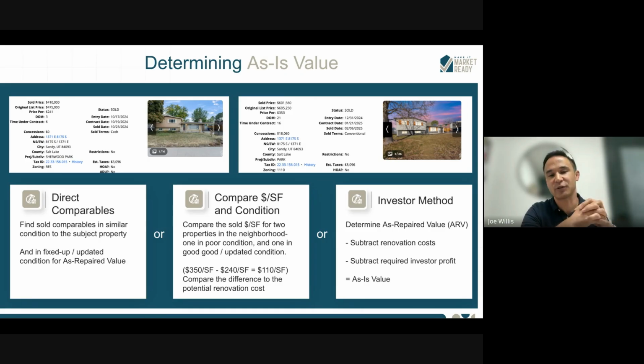And the third method is what an investor will do. They'll take the home and determine what the fixed up value, the after repair value, is. So let's say they think this junky home will, after fixed up, sell for $1 million. Then they're going to subtract any renovation costs. So let's say they think it's going to cost $200,000 to update the home. Then an investor is going to add in their profit. So for example, if the investor is saying, hey, I want to make an additional $100,000 or $200,000, then their as-is value and what they will offer will be what remains. So you take the $1 million minus the $200,000 in renovation fees, minus the $100,000 in profit that they're trying to make, and their as-is value is going to be $700,000.